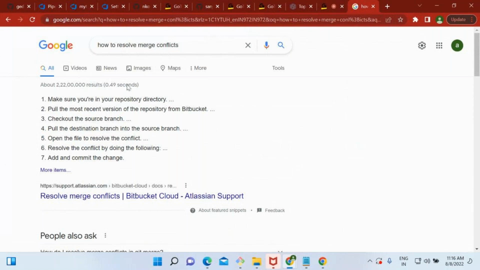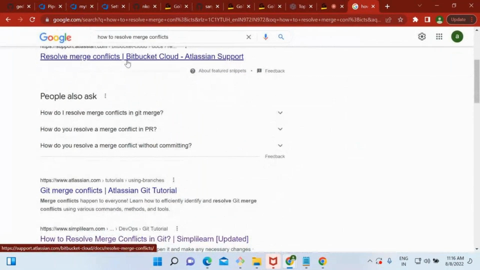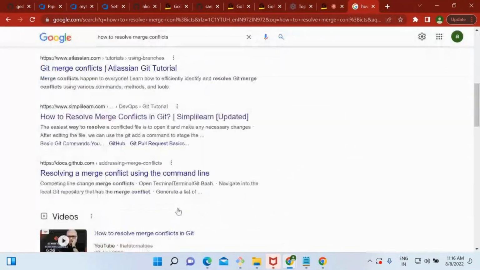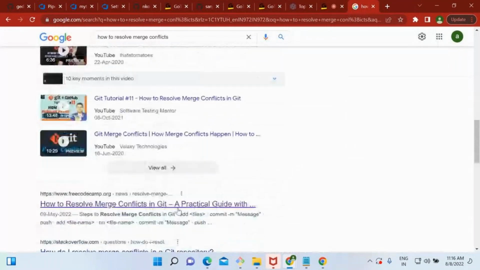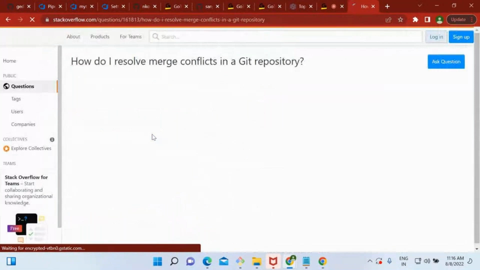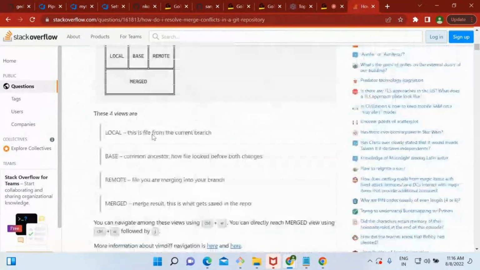So I want you guys to search for how to resolve merge conflicts. I have given you the link also. Please put in some effort and go through some YouTube videos also. You will be able to understand how to resolve merge conflicts in a Git repository. There is a technique for it, and I will tell you later. So please look for information about it.